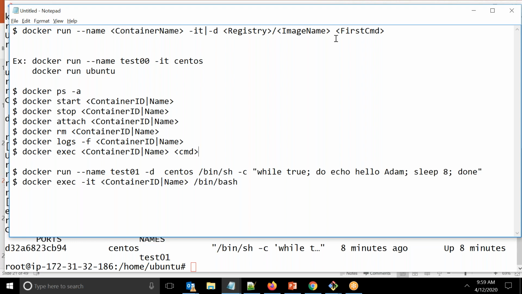Now I'll give a few more options so that it makes it complete. When you want to create a container, the things that you need to decide are what image you want to take, and whether you need it in attached or detached mode. Try to give a name to the container so that it's easy for you to access, and then decide the first command. If you do not give the first command, it will take the default command which is available on the image.